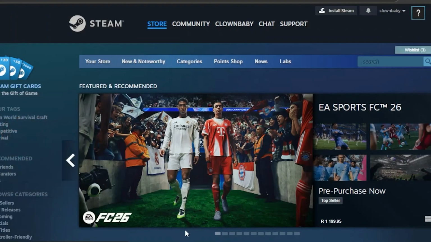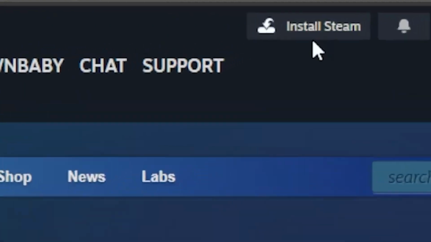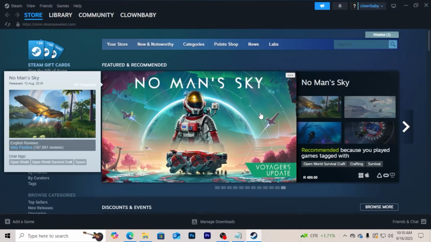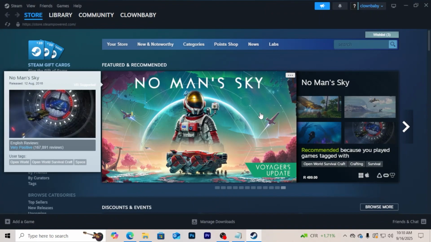Then go to the top of your screen and click on Install Steam. Once you've installed Steam, you now want to follow each and every step that I do in order for this to work.